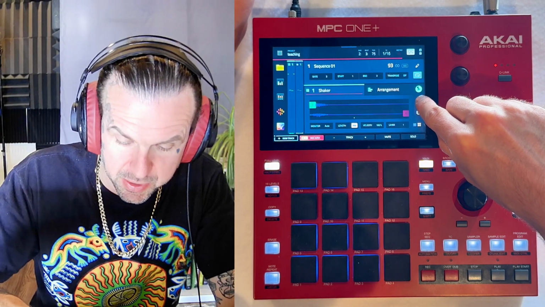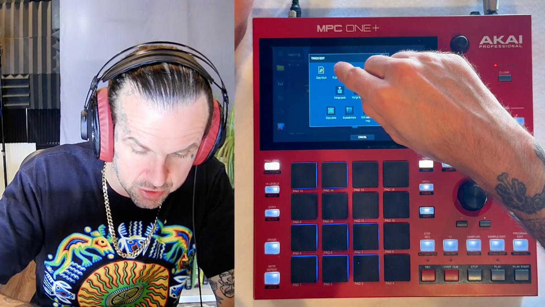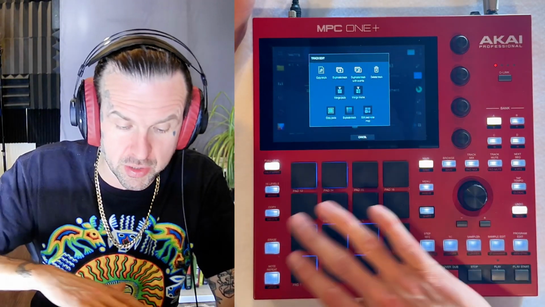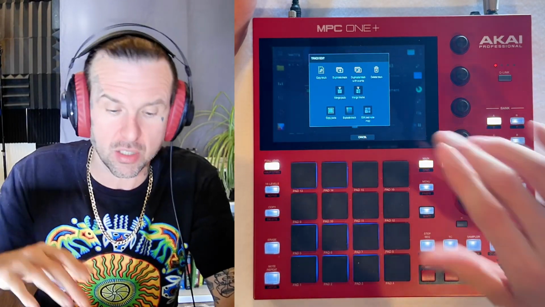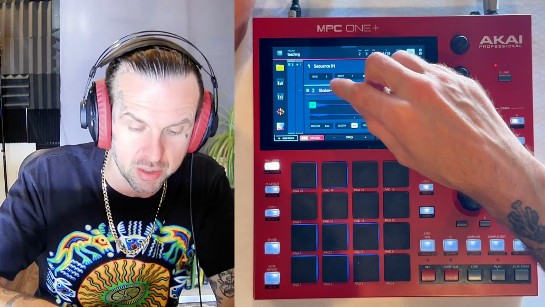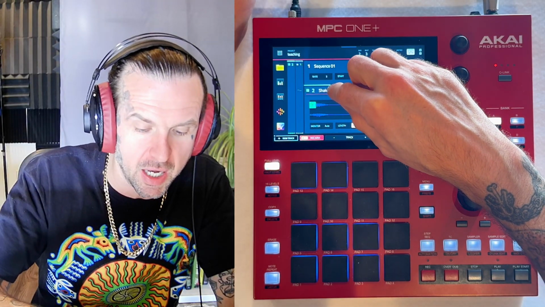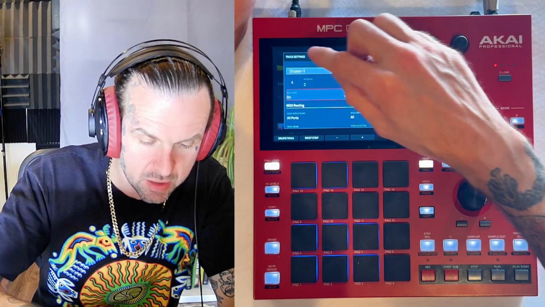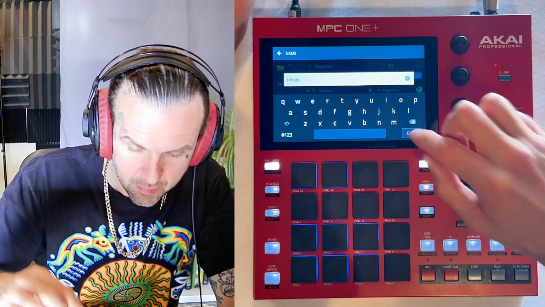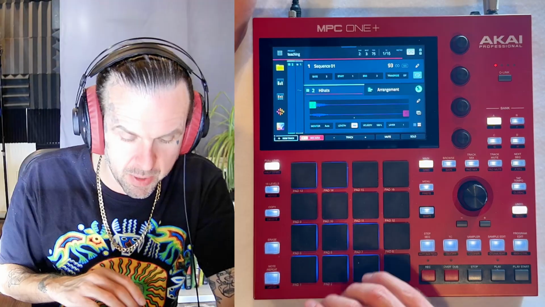So I will hit this pencil here and I'm just going to go to duplicate track because I want all the samples that are in this track on the next track. Duplicate track, duplicating shaker to shaker 1. I know there's going to be hi-hats, so I'm going to hold this down and name it hi-hats. Close. Now here's my hi-hats.